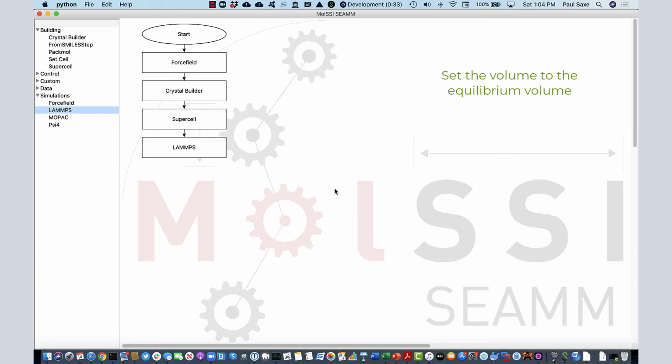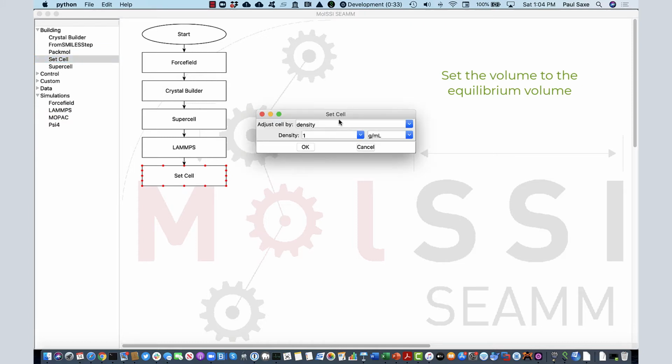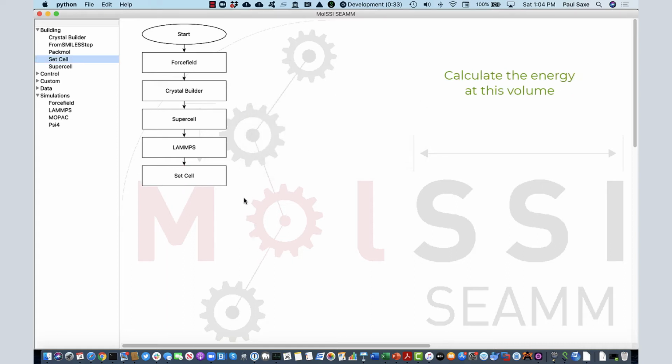Now, once that's run, we've got the density. We need to set the volume of the cell to that equilibrium volume that was just calculated. To do that, we use the set cell step, and we're going to adjust the cell by the density and use the variable we just created, rho, with a $ sign in front of it to indicate it's a variable. So that will set the volume to the average volume that we had.